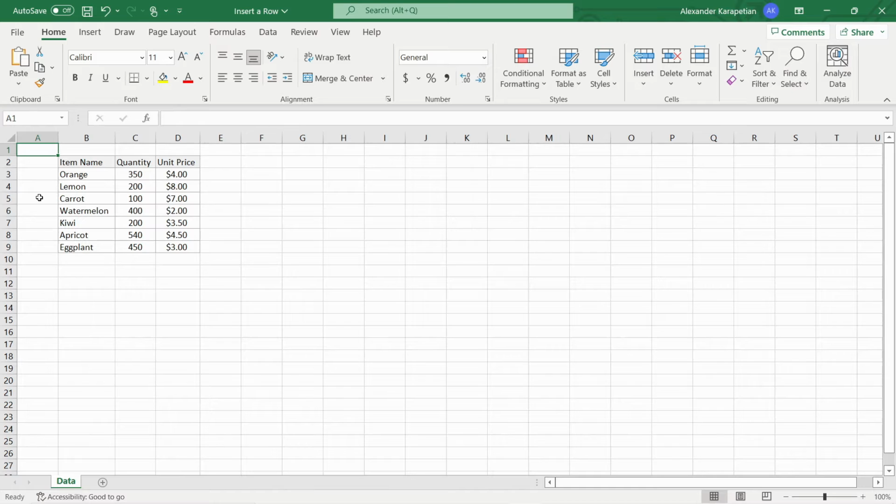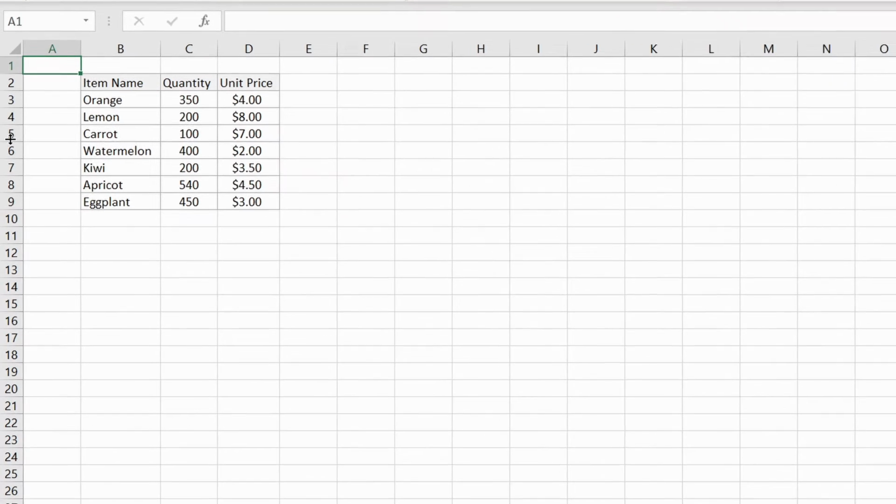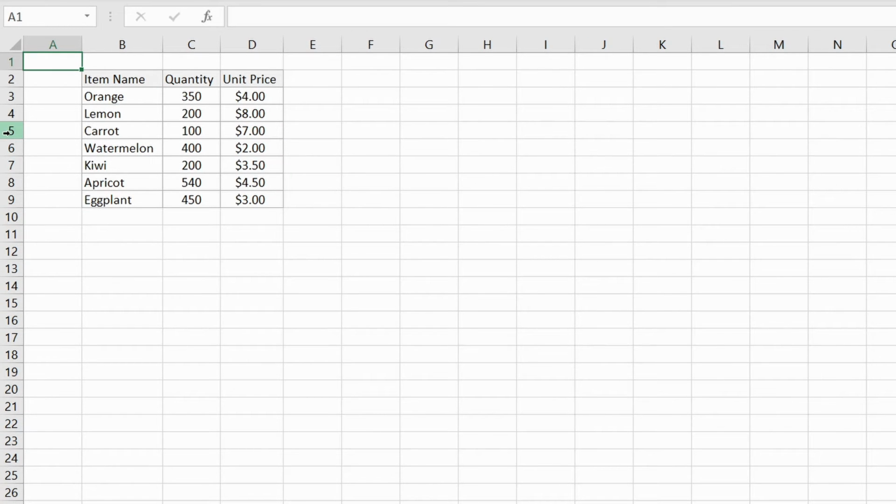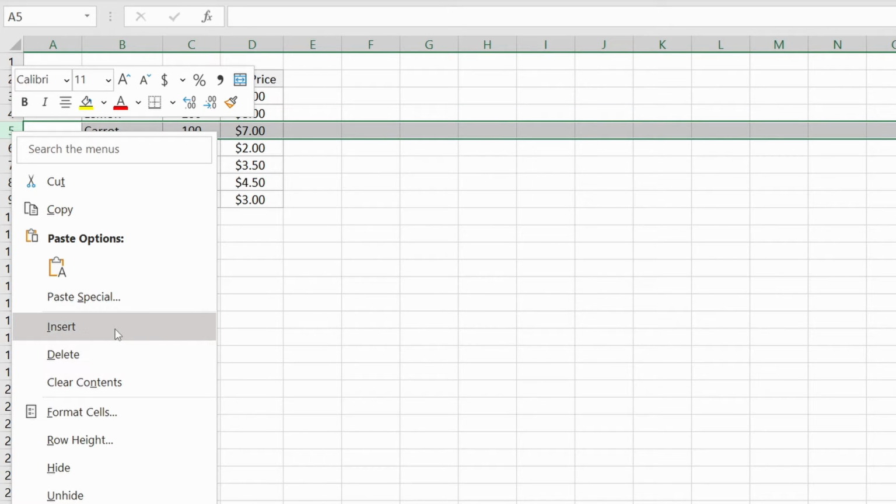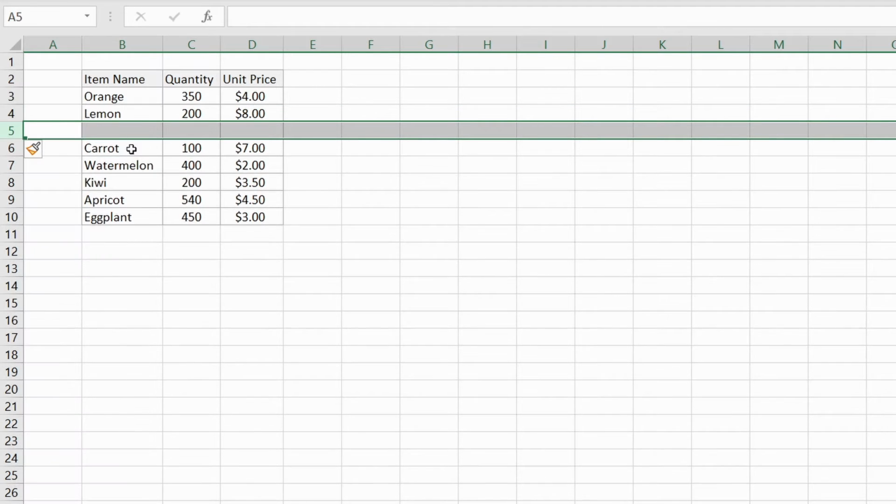Now what we're going to want to do here is to insert a new blank row in row 5, just under lemon. So with the first method, go to the vertical bar on the left and right click on the row number where we want to insert a new row in. In this example, we want to insert a new row in row 5, so we'll right click on that and then click insert. And that's it, we've inserted a new blank row.